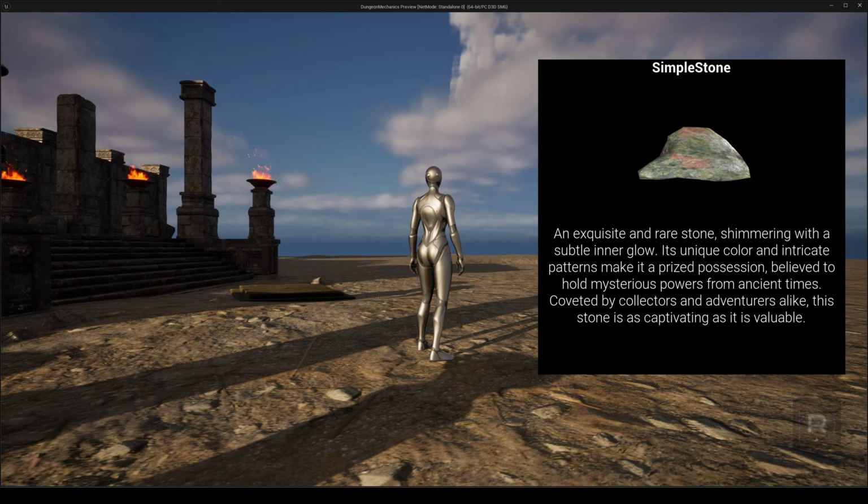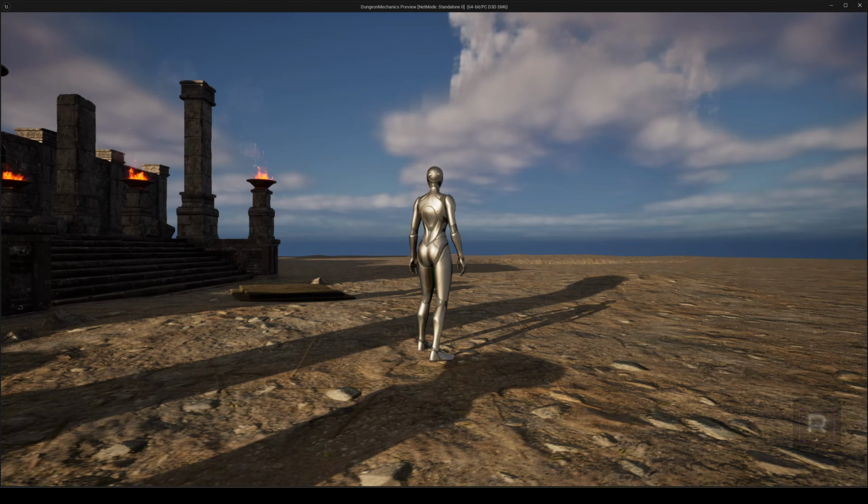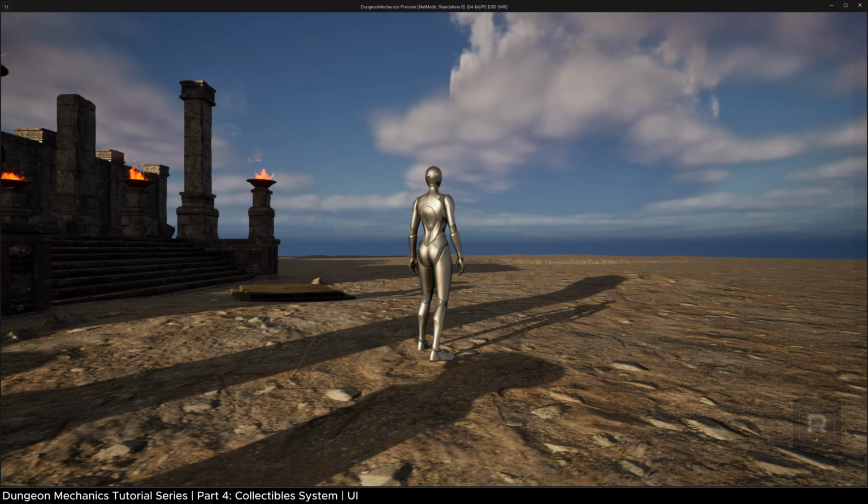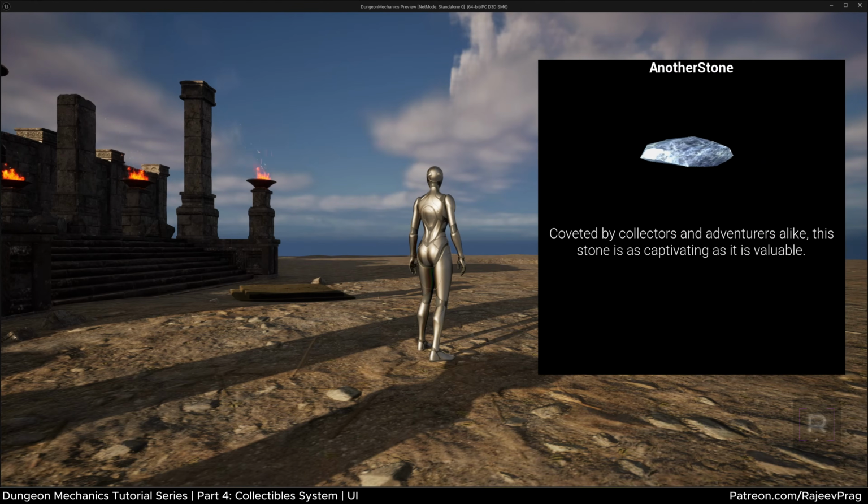In today's tutorial, we're going to take a look at how to make this amazing collectible UI to pop up every time you pick up a collectible item in the game. Now, in this part, we're going to take a look at the actual UI portion of it, and in the next part, we're going to take a look at the actual collectible part of it.